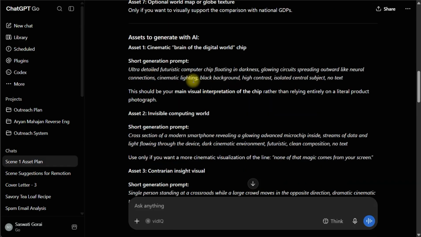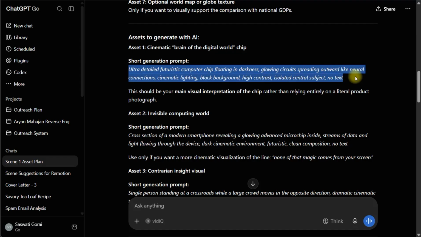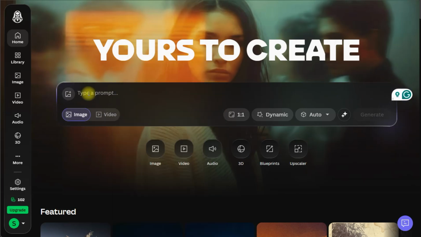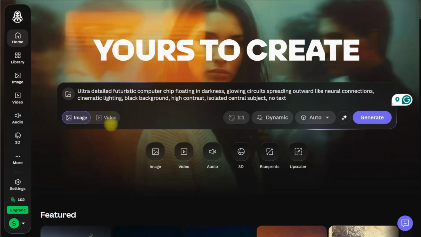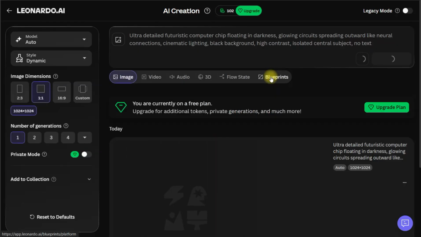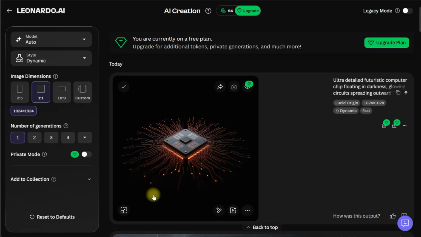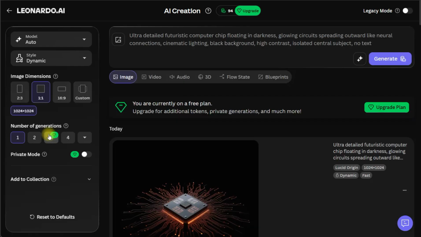So you can go to any text to image generation tool and use this prompt. As an example, let's take this prompt. Go to Leonardo AI. This looks good. In this manner, you need to download and generate all the images which can be used later for storyboard and visual scene. Let's go.